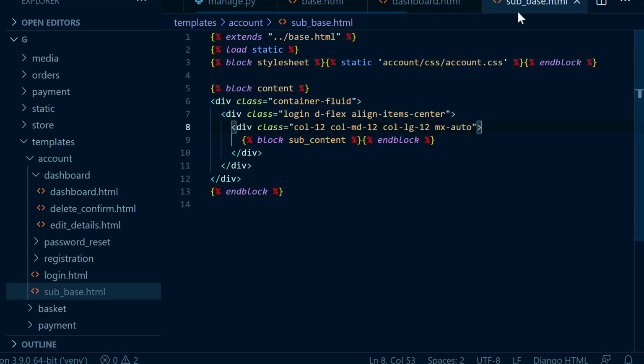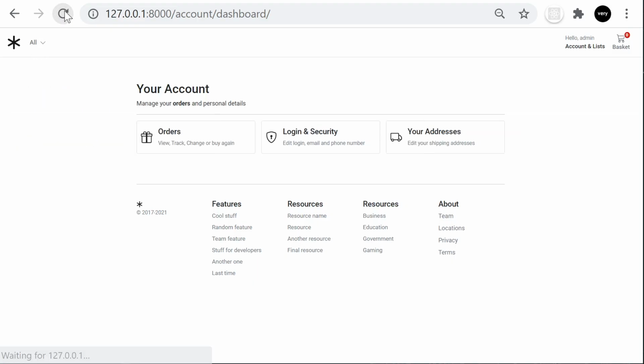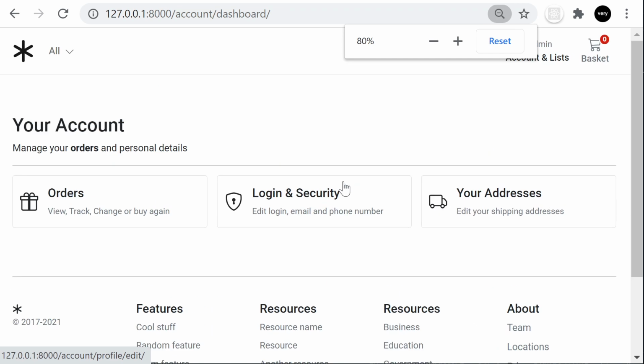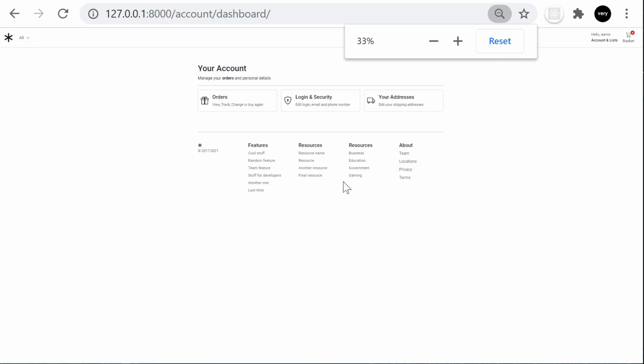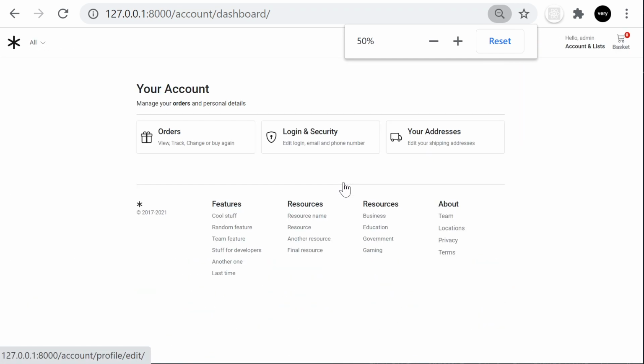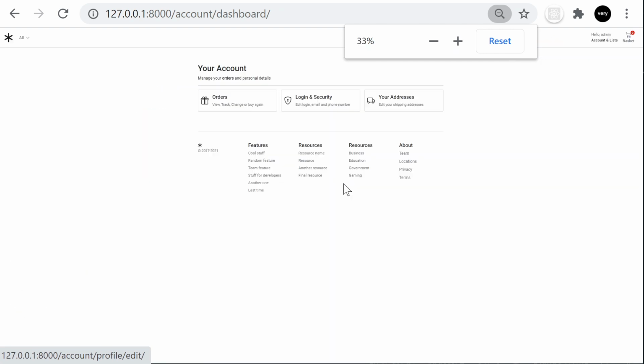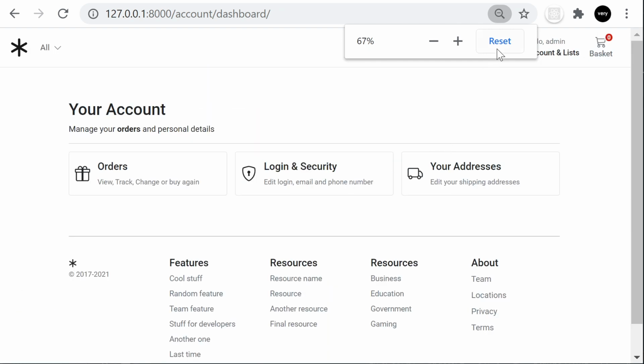So what we need to do now in the sub base is just change container fluid to container, because we don't want it the whole width. So let's go back in now, and there we go. So now when we zoom in, you can see that it's going to be nicely formatted on the page. So those are just the small changes that we needed to make. Again, these are just small changes.